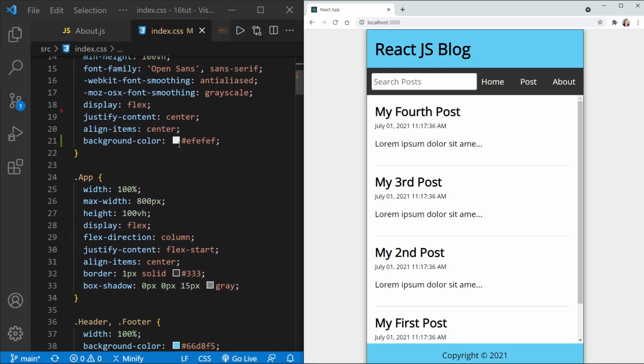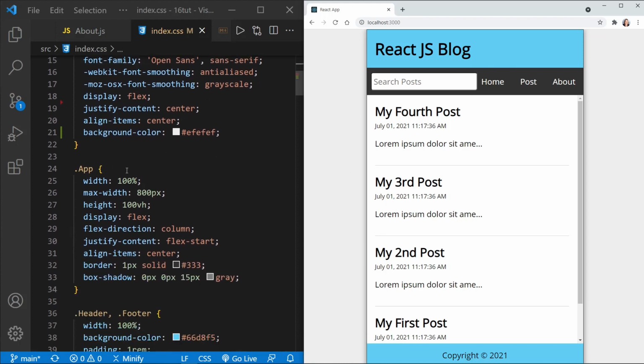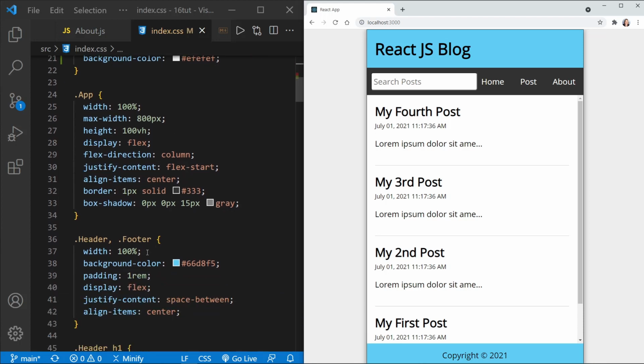But then there's the app component, and we have the app class, and the width is set to 100%. As we look at the header and the footer, they're also set to 100% width here on line 37. And it's the same for the nav menu and all of the main elements that we change out here with different classes. And they're all set to 100%. So why is the width changing?